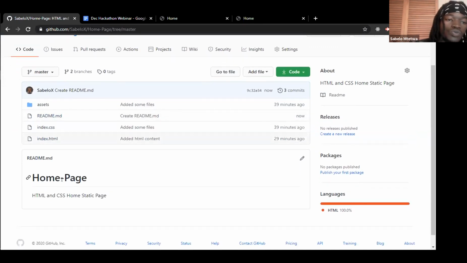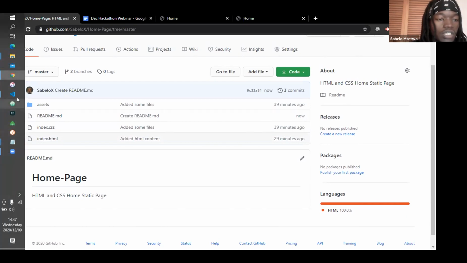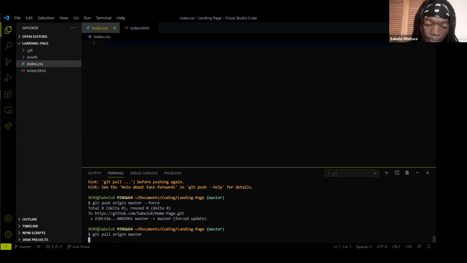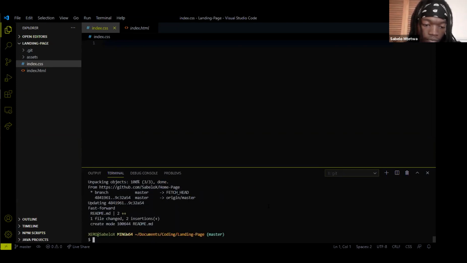So I want to add the README file locally. I want to add that locally. I'll just pull the content from GitHub to the local repo using git pull origin master. And we have the README file here.